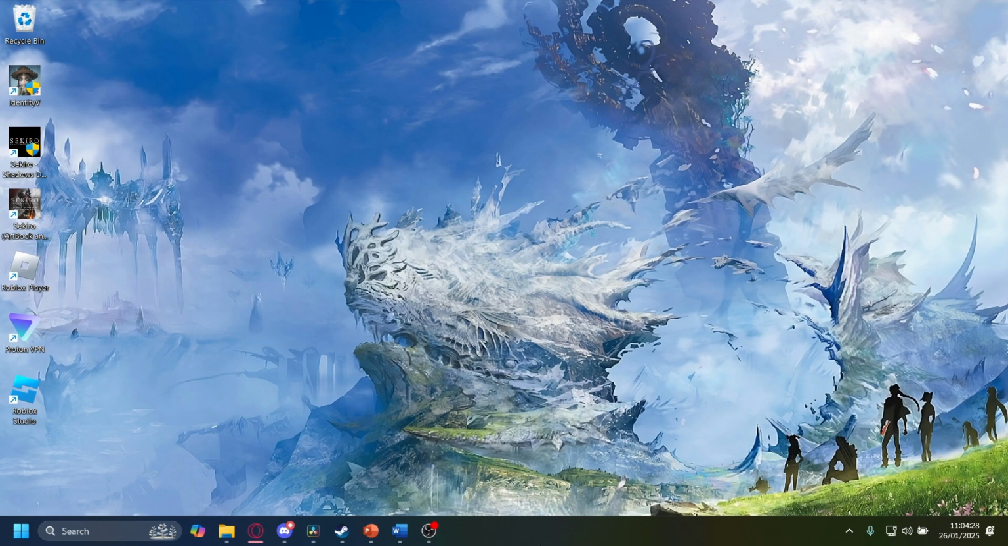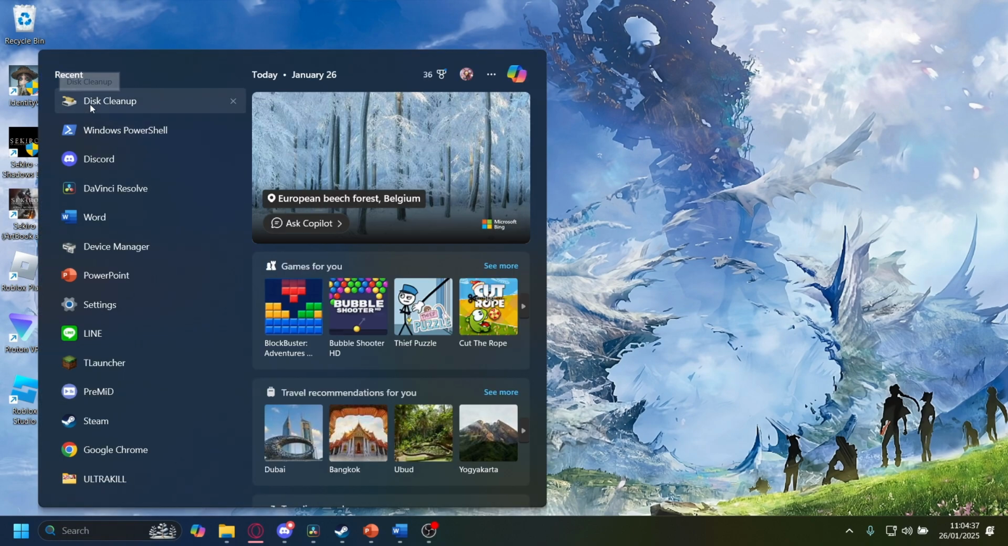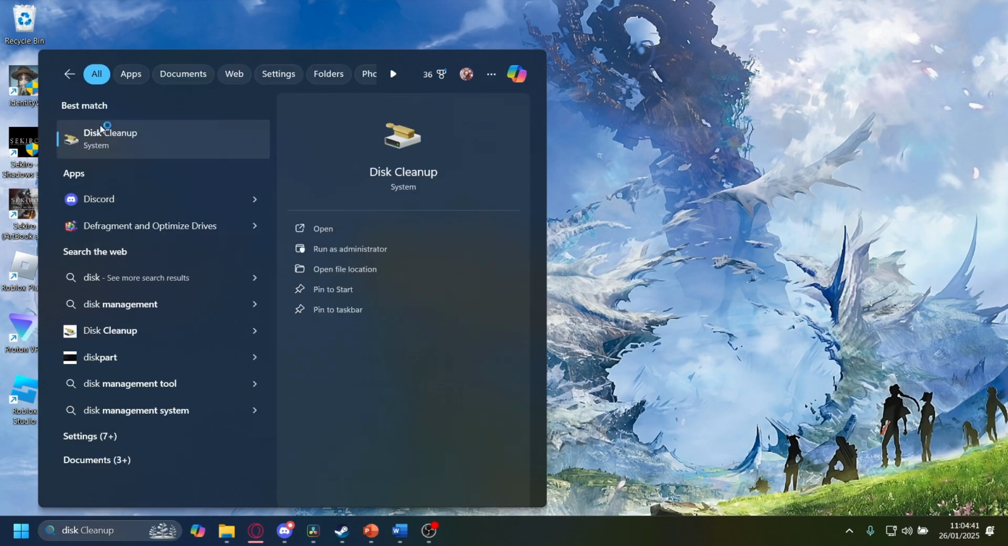Hi, today I'm going to show you how you can clear all of the cache and junk from your Windows PC. So from the desktop section here, you want to go to the search bar down here, and then you want to search for disk cleanup. If it's not on the recent bar here, just type it in, disk cleanup, like this.